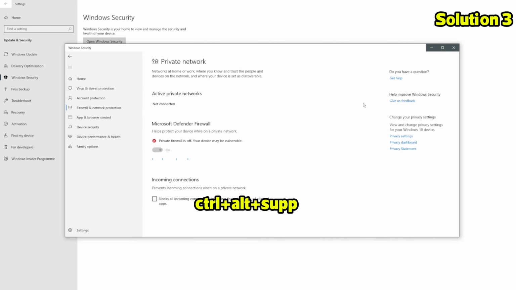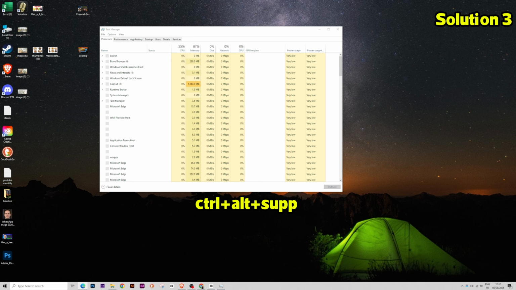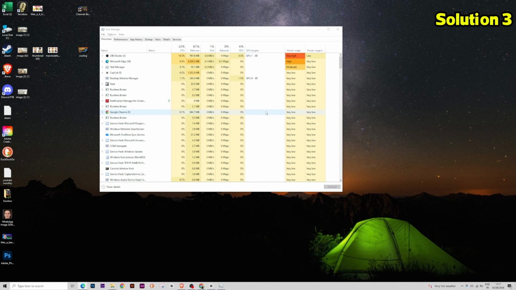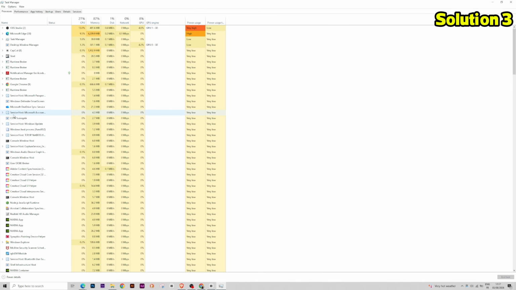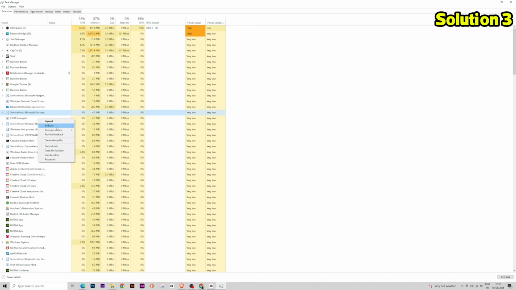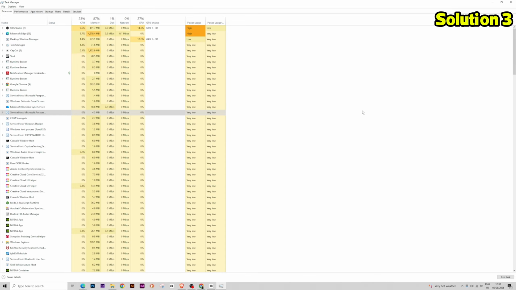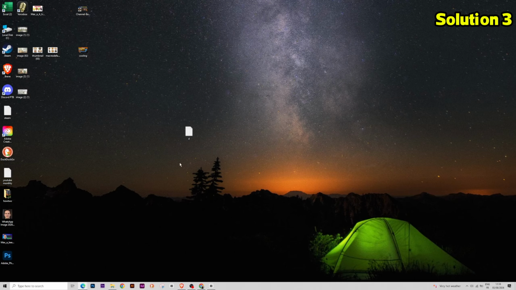Next, you need to press Ctrl plus Alt plus Delete on your keyboard, and it will take you to the Task Manager. Once you're in your Task Manager, you need to search for Spotify. If you find your Spotify right here, you need to right-click on it, and then you'll find an option of End Task. You need to just end the task. After closing, you need to restart your Spotify application and your problem may be fixed.